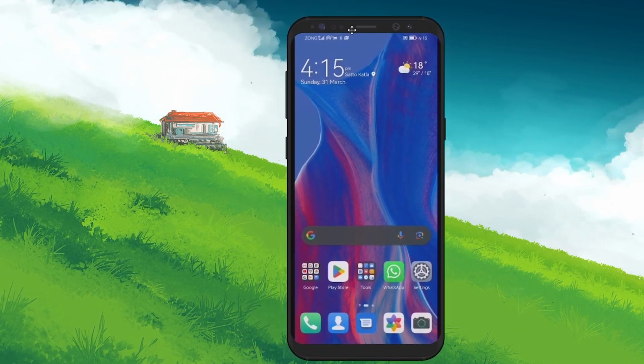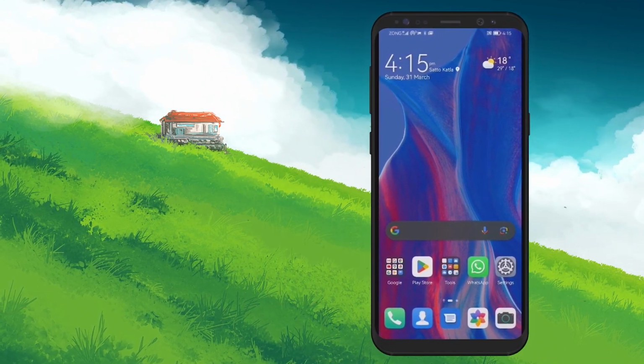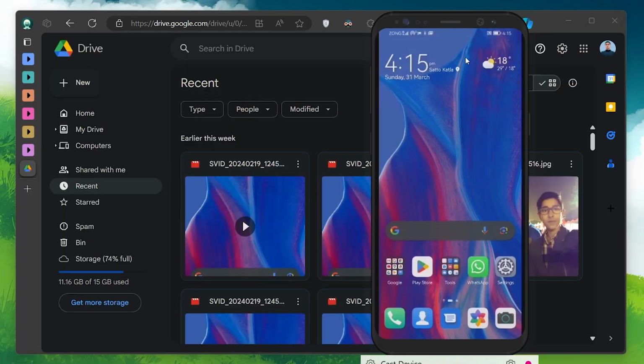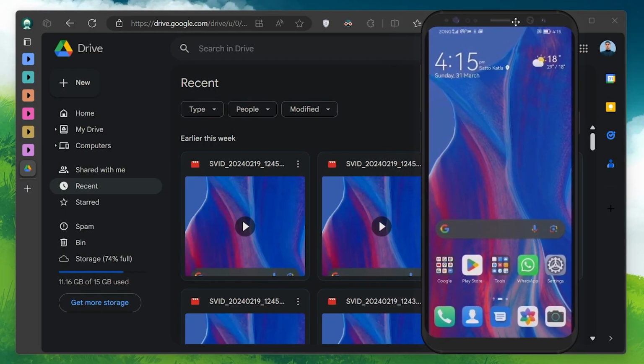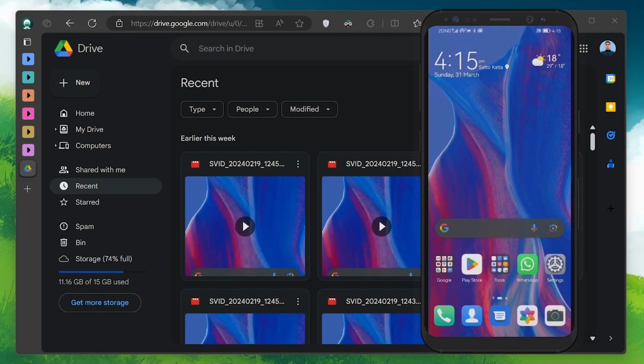Transferring files from your Android phone to a Windows PC can be done in two main ways: wired and wireless. Each method has its advantages depending on your needs and the tools at your disposal.